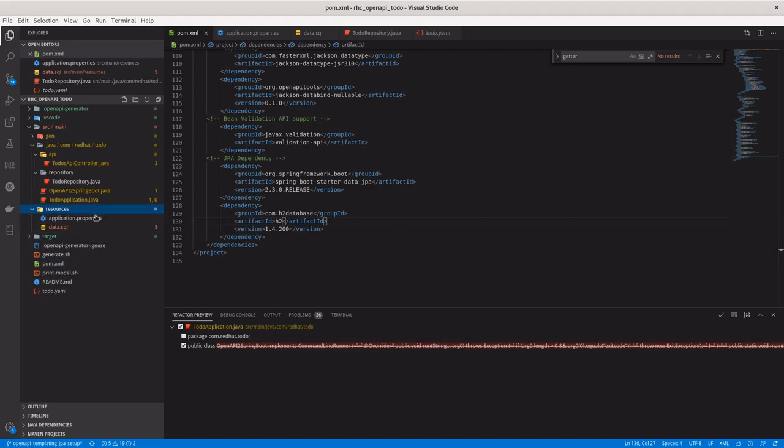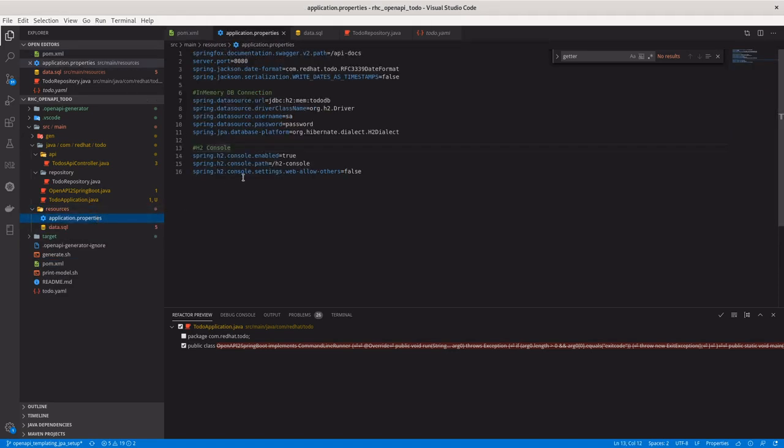I also added some properties to point to our new in-memory database. A couple quick notes here. We have this H2 console. It's totally optional, but it gives you a web-based IDE that you can use to look at your database, and this will just be part of your Spring Boot application.